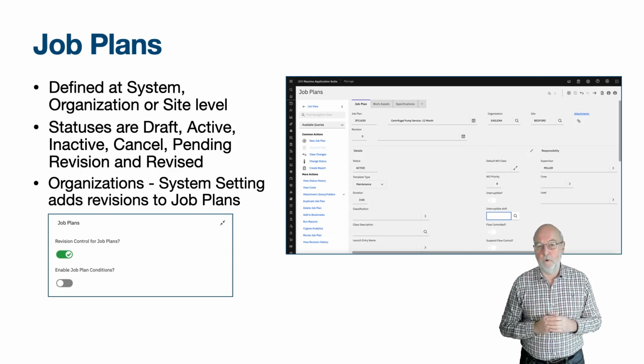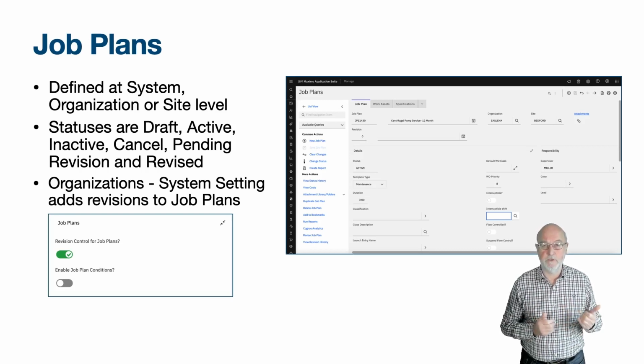There are actions for view status history and view revision history, which shows the history at both the header and task level, with a field to indicate whether the task was added or changed. A change is a change to the task sequence, description, duration and meter fields.